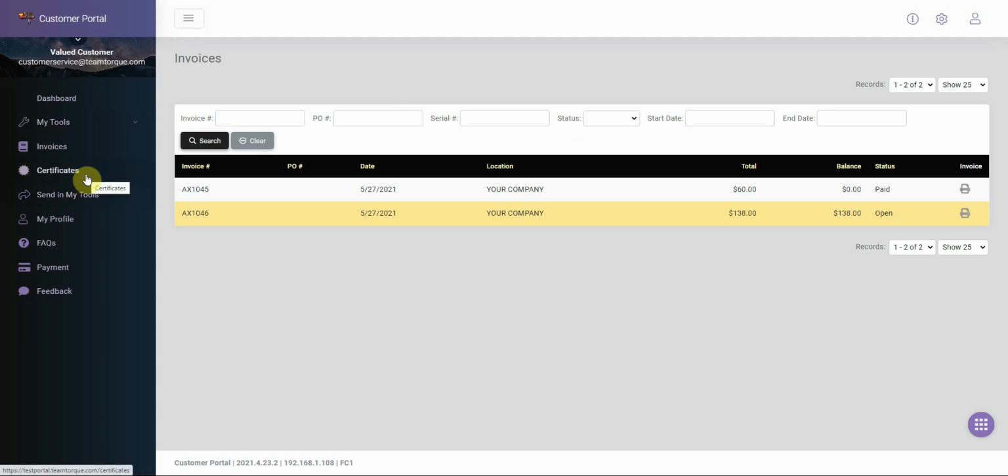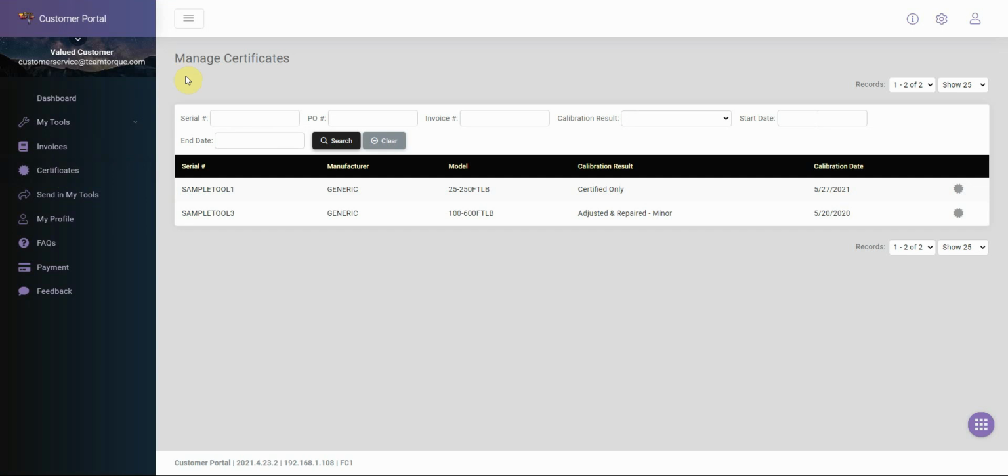Users can also easily search for previous certificates by selecting the Certificates tab on the left. Search, filter, or sort to find the certificate that is needed. Once you have found the appropriate certificate, select the certificate icon.